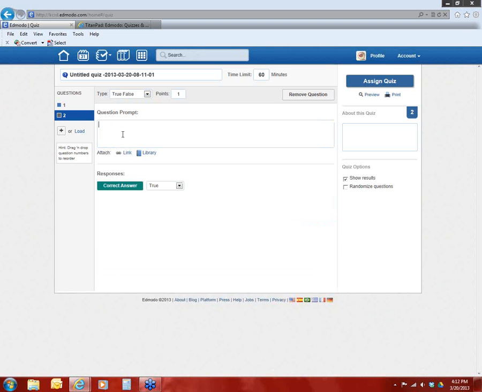Excuse me. Steve Beshear is the, let's make that, is the Chief Justice of the Supreme Court as of March 20th, 2013. Now this correct answer, notice, is true. We're going to make that false because that's not true. So now we'll hit plus.